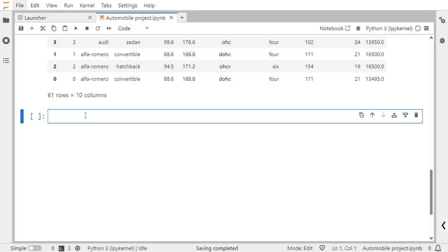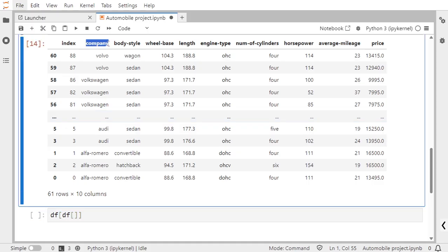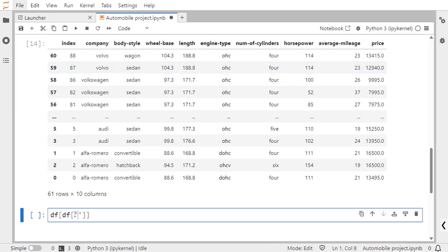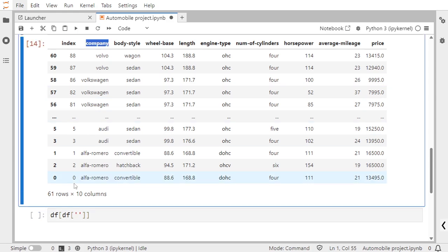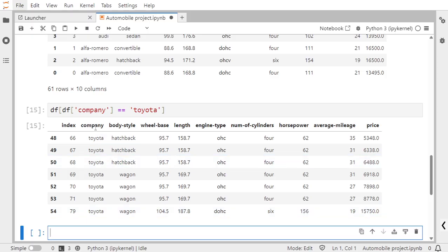So first we have to find the data of Toyota. To find this, we will use the previous method which we used. We use df to filter, and we will use df of company, in which company is equal to Toyota. After filtering the data frame for the company Toyota, we will save this data frame to a CSV file.